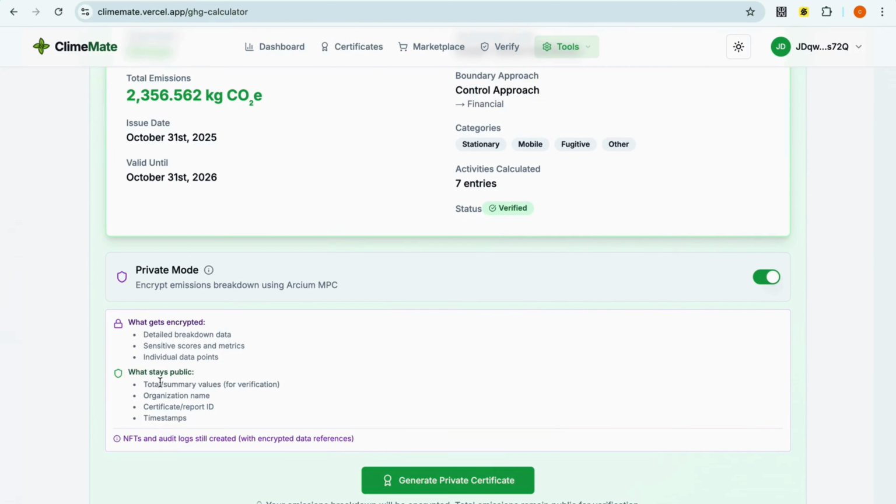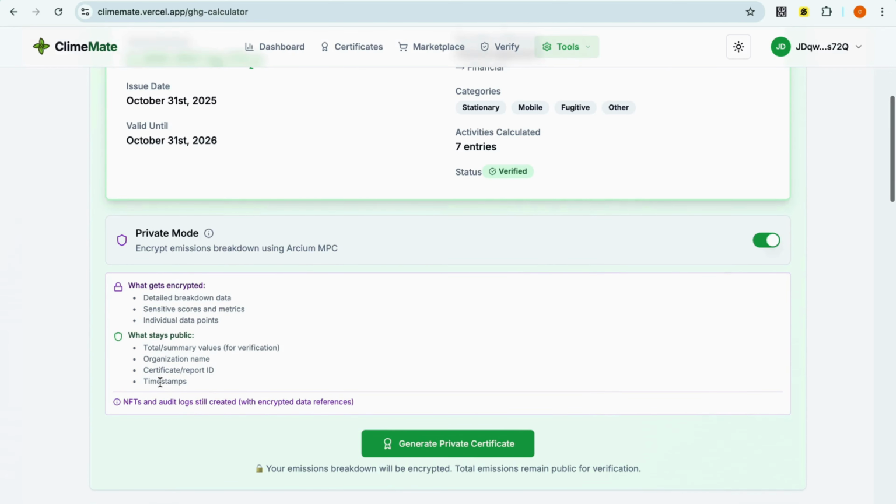So RCM basically encrypts the sensitive emission data using multi-party computation, which is MPC. So emission data is encrypted but still verifiable. So let's go ahead and generate the certificate. Now this will also create a CNFT and also an audit log, an NFT memo and an audit memo transaction on Solana.